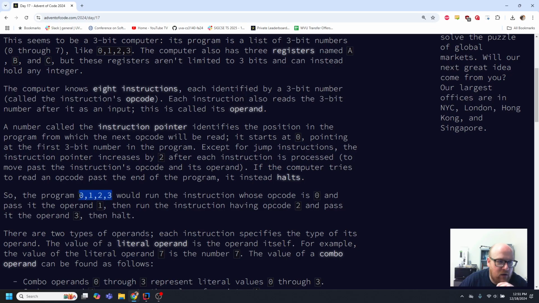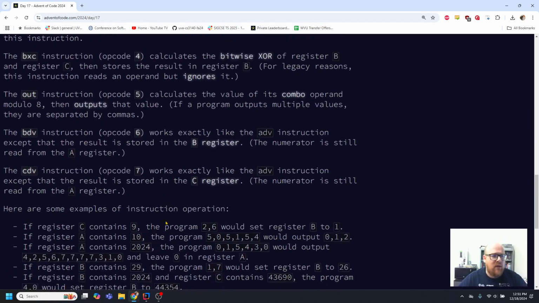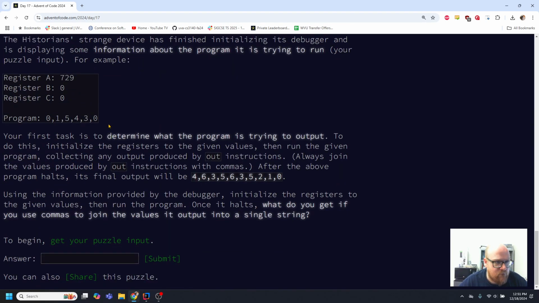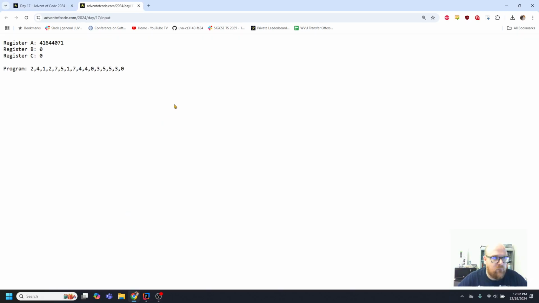Okay, so this is an example program, right? Pointing at the first 3-bit number, except for jump instructions, the instruction pointer increases by 2 after each instruction. So it moves 2 steps. Now let me see what my input looks like first. Okay. All right. I see. Okay.